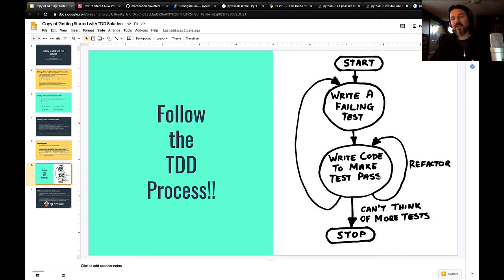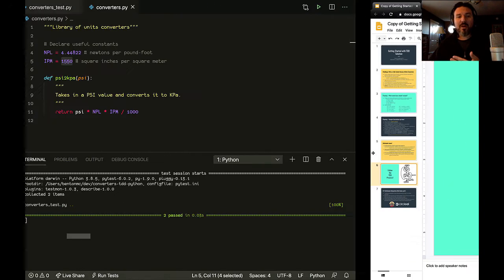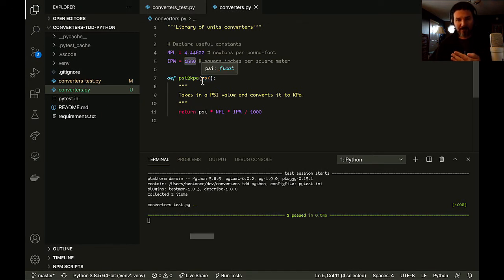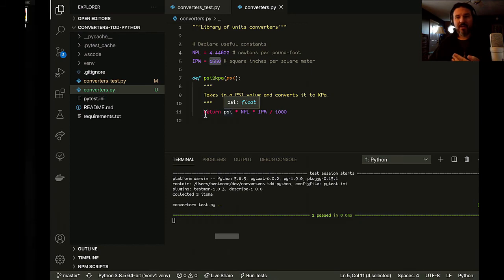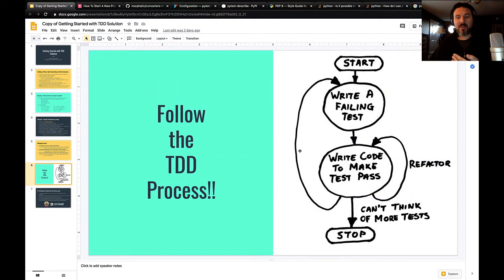Refactoring can be for things like making the code more correct, making it easier to read, better documented, better formatted, more efficient, right? There's all kinds of things you can do with a refactor. But at some point you get to a point when you're pretty happy with it. I'm pretty happy with this function. And so the next step in the process is to go back to writing a new failing test.